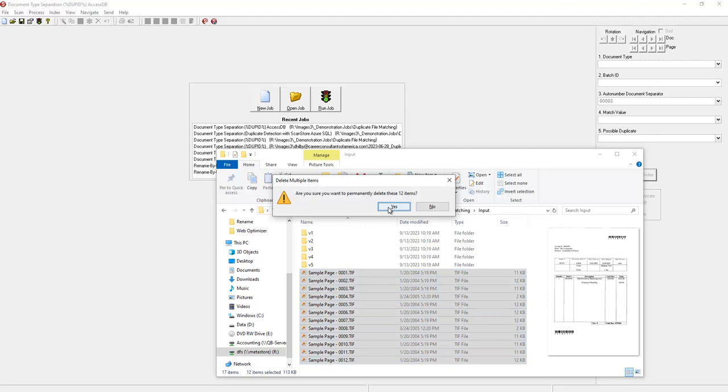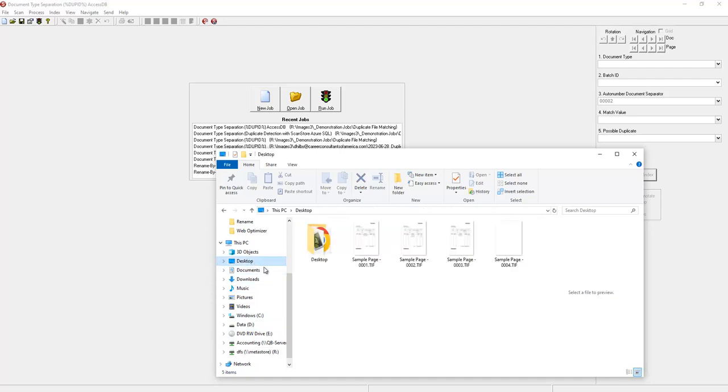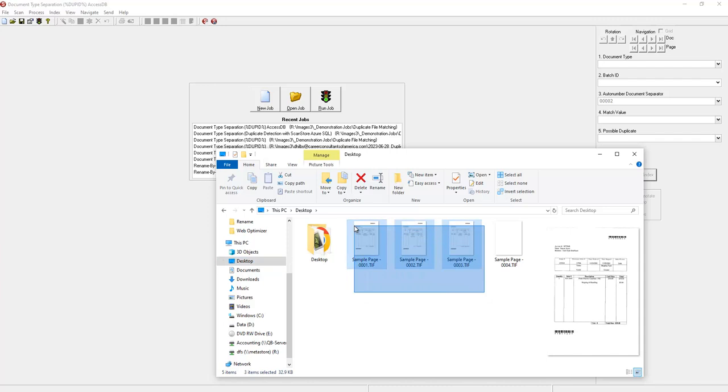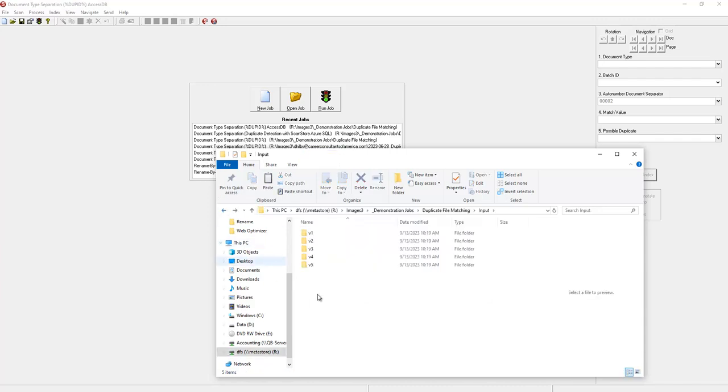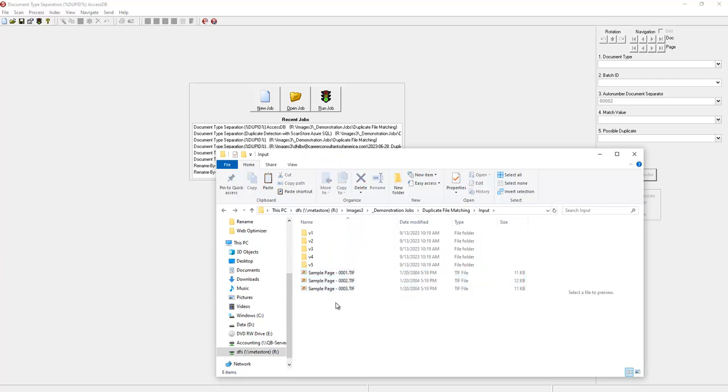So we'll get rid of those. And then out on the desktop, we've got a few files that we'll just put into the input folder and run against our existing database. So let me copy those, and I'll go back to my folders here and paste them in. There we are.